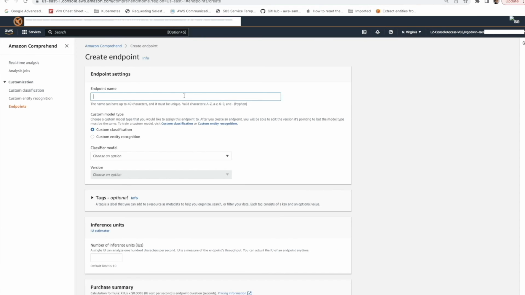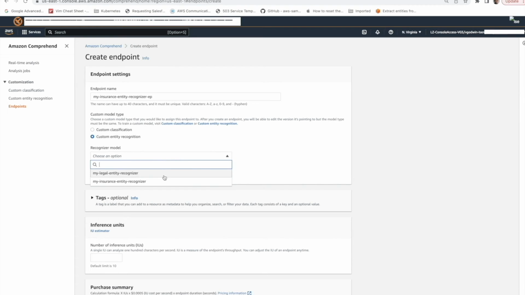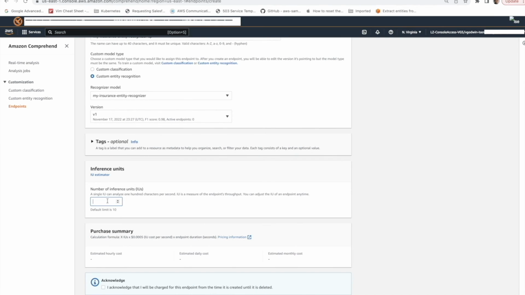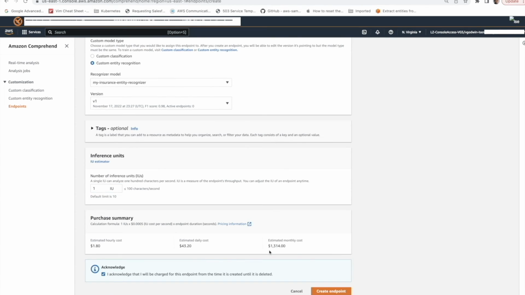Now enter the endpoint name. Then choose the custom entity recognition. Then choose the model we trained. Then choose the version. Then enter the inference unit as 1. Then click Create Endpoint to create the endpoint for your model.